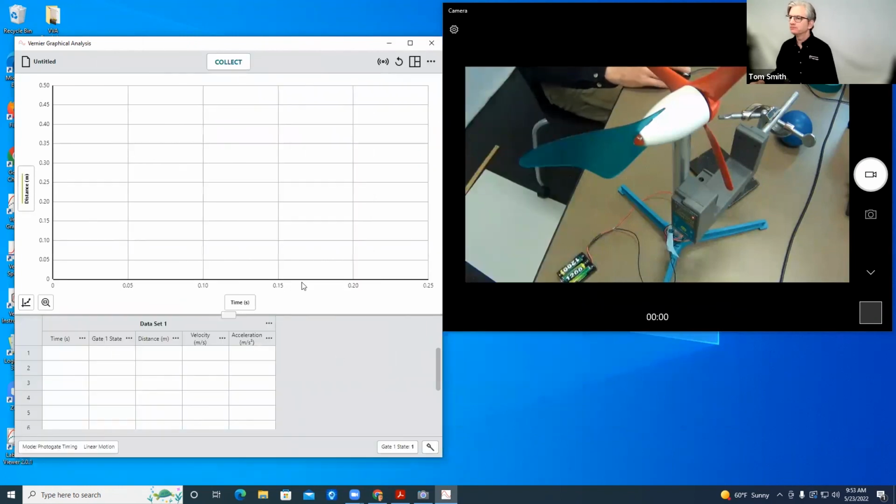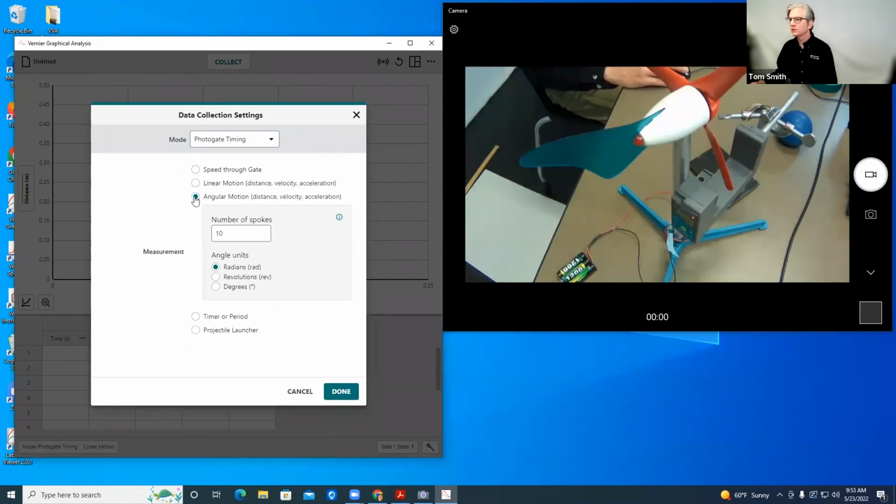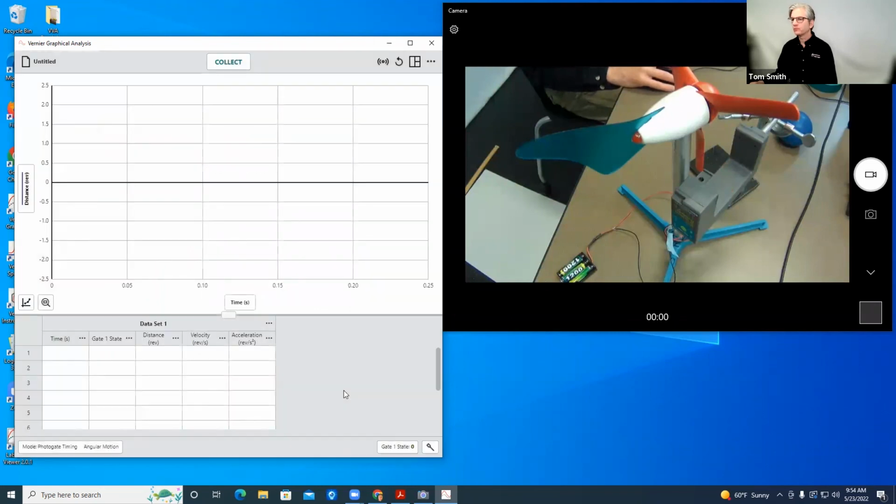Okay, here we are. Now, the type of motion we're interested in is angular motion rather than the default of picket fence. So we click on angular motion. This gives us a choice of the number of spokes. In this case, we have a wind turbine with 3 vanes on it, so 3 blades. I'm going to choose 3 for my value there. I can have this report out in units of radians, revolutions or degrees. Maybe revolutions are going to be the most meaningful, and I'll click done. Now I'm ready for data collection.